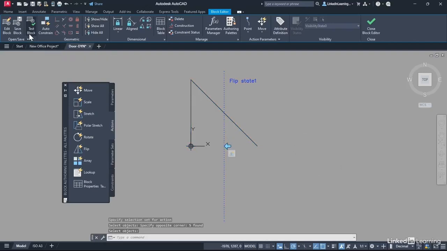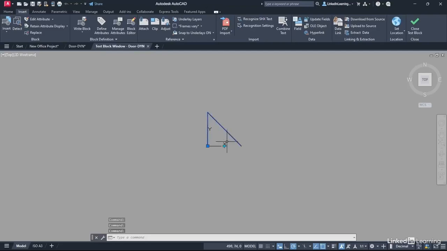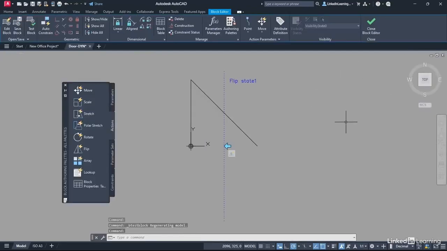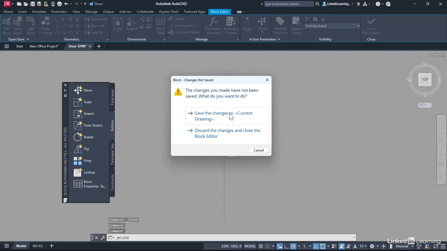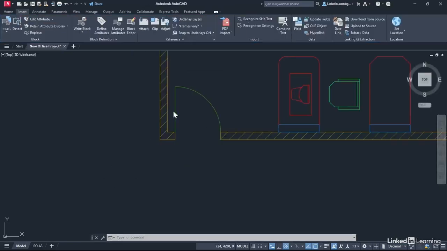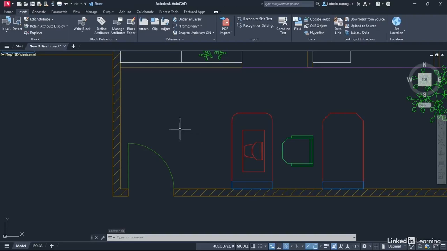Now we go back to the test block. And we just do a quick test, make sure that flip does what it should. Yes, it does. So I can close the test block. So that's all done. I can save the block. So I'll save that, close the block editor, save the changes to the current drawing. Now, this is interesting because what it's letting me know is I'm saving the changes to the door DYN drawing. So I'm going to save the changes to the drawing. So if I pan across now, you'll notice that's gone, that drawing. And what I can do now is bring in the new dynamic block.